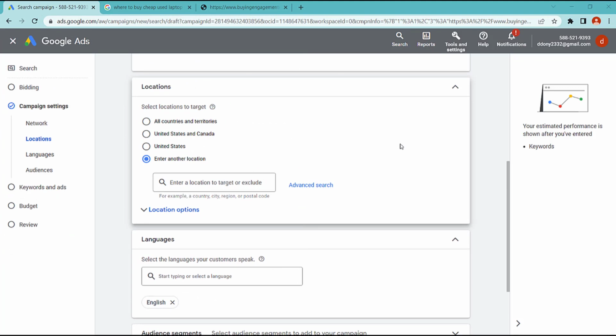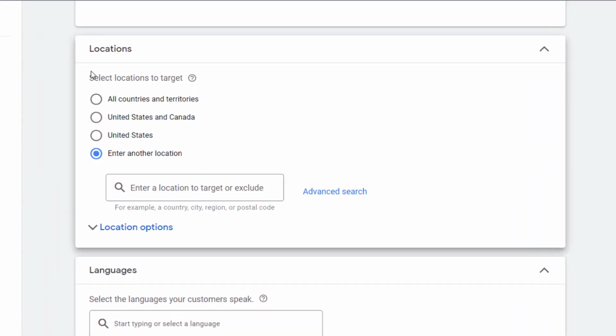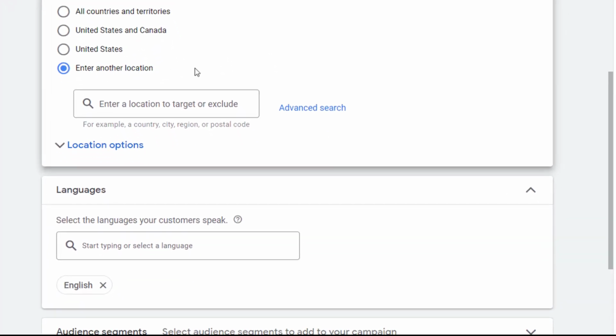Okay, we are now in setting location. For setting location, you can choose to enter another location.